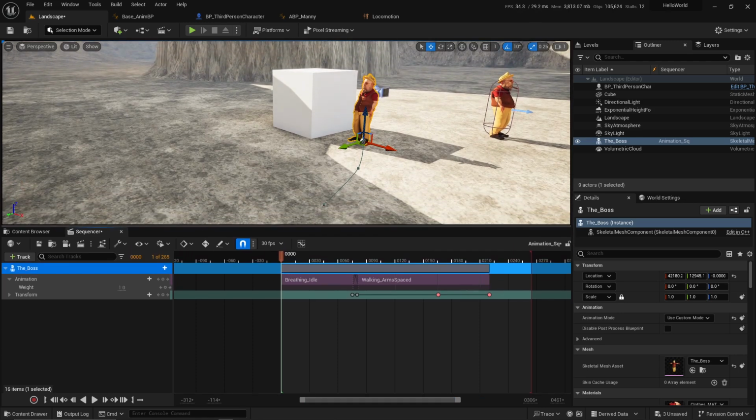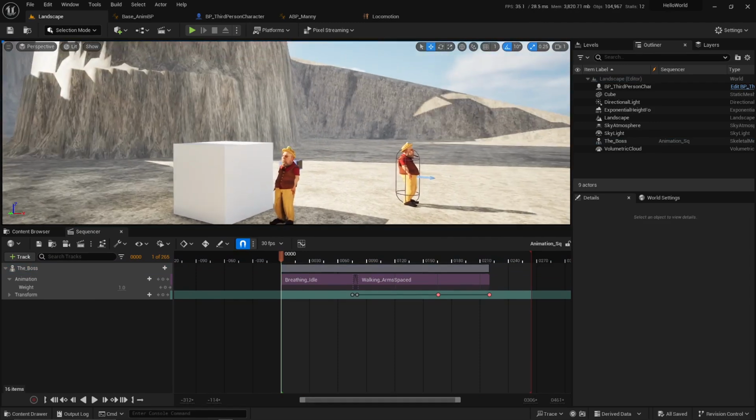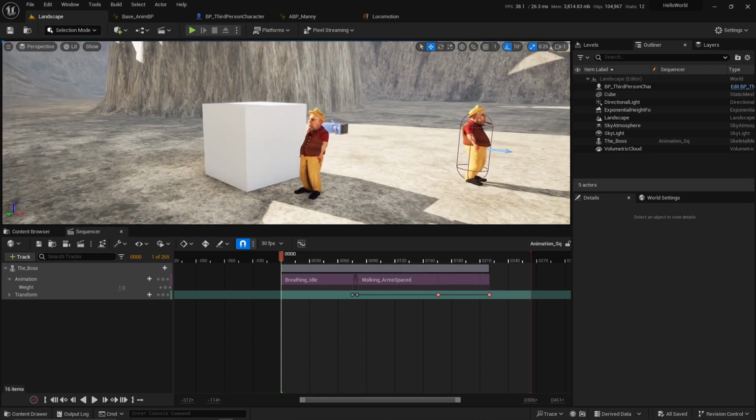But yeah, any questions on Sequencer and how we can use that in the future? No, man. I used it before, so it's nice to see it again. Get used to it one more time.